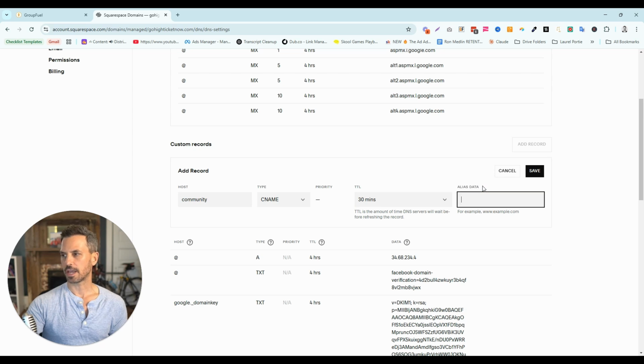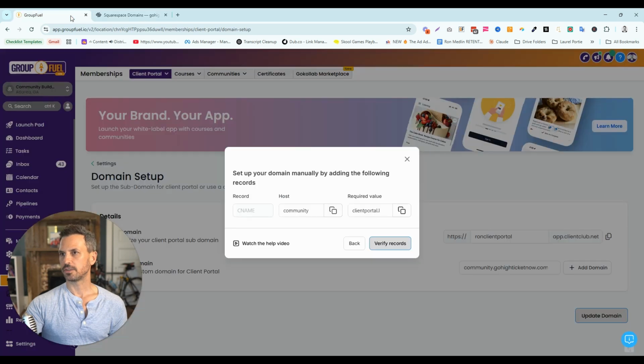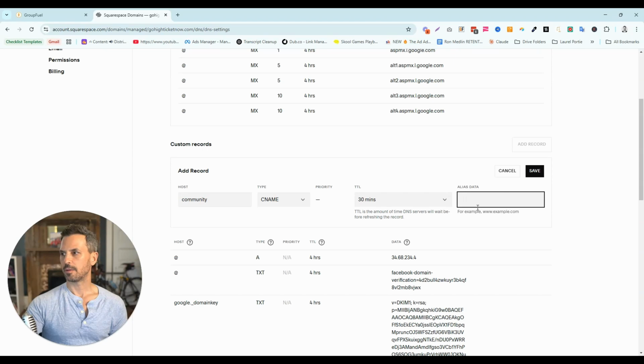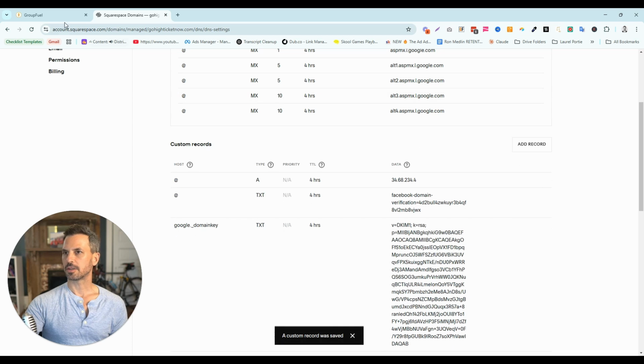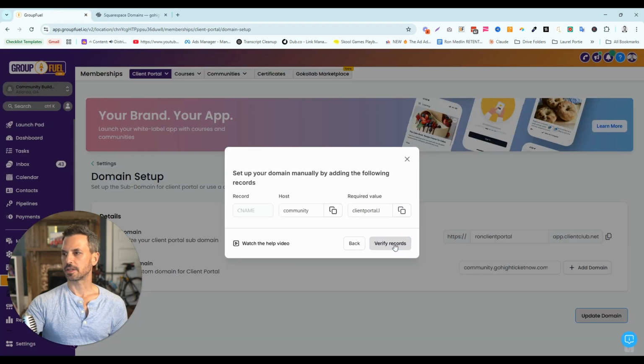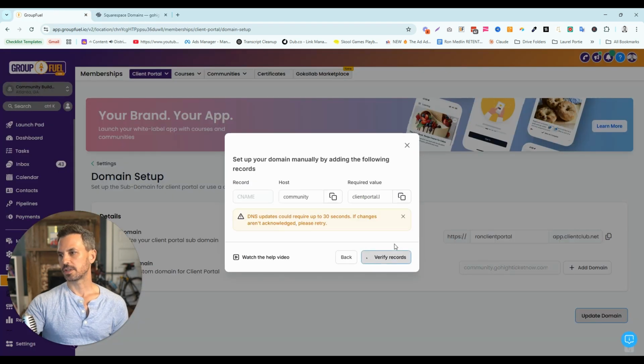And then I'm going to go grab my alias data. Now for your hosting account, this might say something like value or something else. For us, it's alias data. So I'm going to go back to GoHighLevel, grab my required value, and copy that. I'm going to paste it into the alias data spot and click save. And then once that's saved, I'm going to go back to GoHighLevel and click verify records. This will take about 30 seconds and then it'll verify the custom domain is set up. I'm going to pause the video.